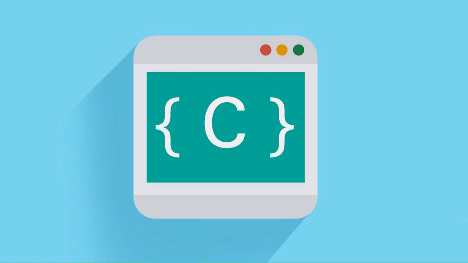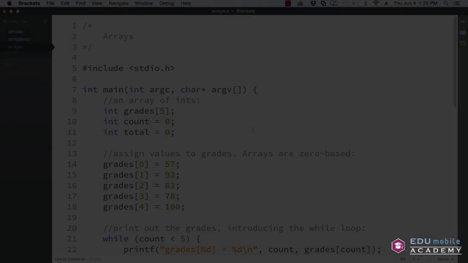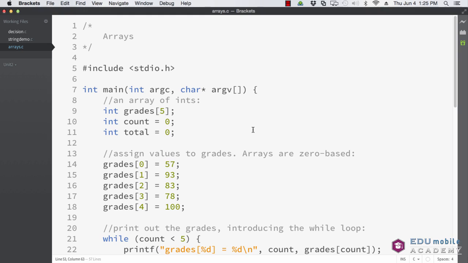Hi, welcome back. Now we're going to talk about arrays. So what is an array? An array is a collection of values all having the same type that is indexed by an integer value.